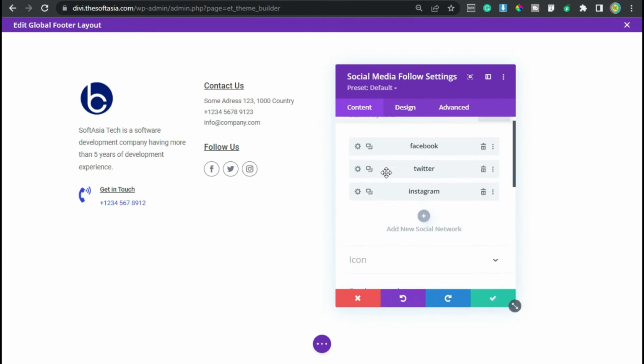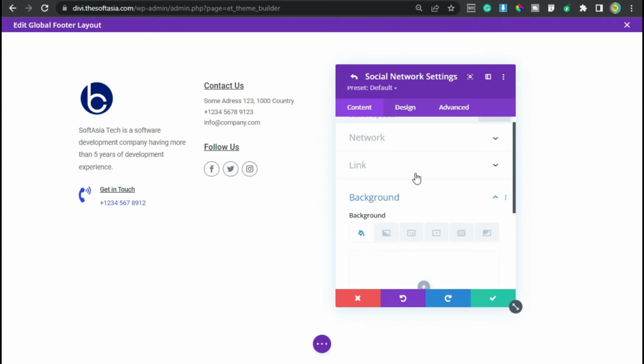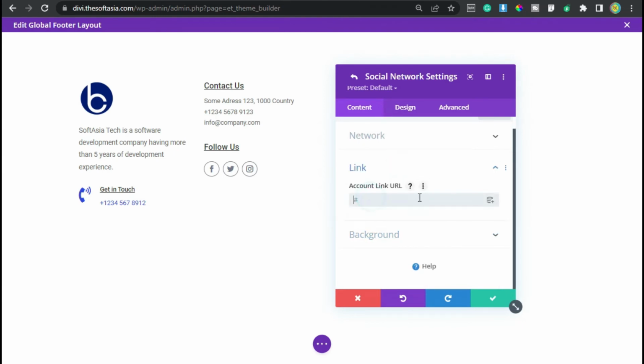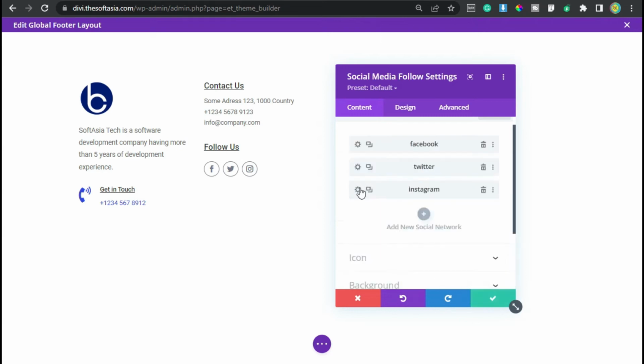Now you can add link in it by clicking on this gear button and here in the link. I will add facebook.com. Click on the tick button, go to second one. Here I will add link twitter.com. You can use your profile link here. I will use a dummy here.